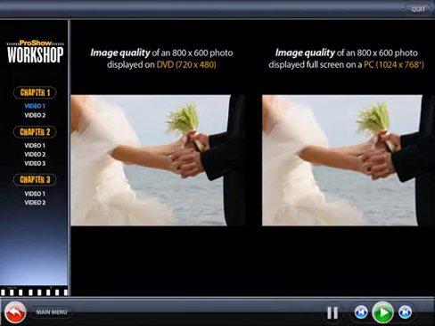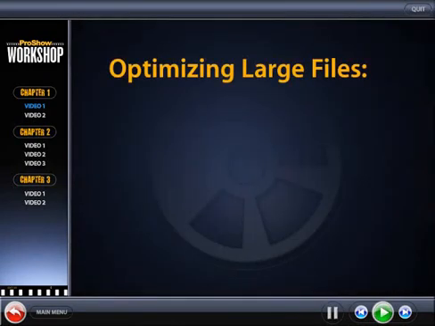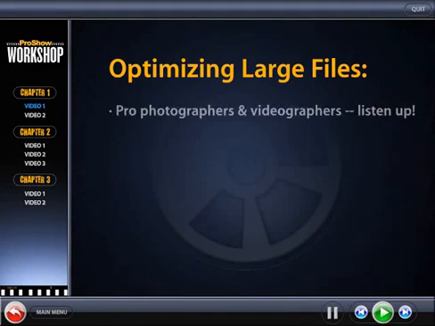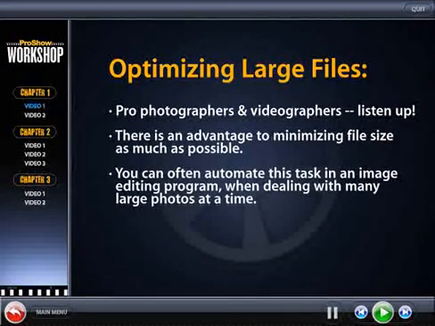I do have one quick note regarding working with extra large files. This is particularly relevant to Proshow users working with video or photographers using higher megapixel cameras on the market. While it is very important to use high-resolution content in your shows, there is an advantage to minimizing the file sizes as much as possible. You can often automate this task by using a content manager or image editing program such as Photoshop.